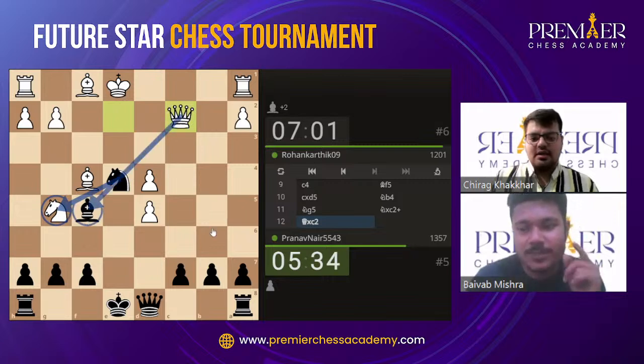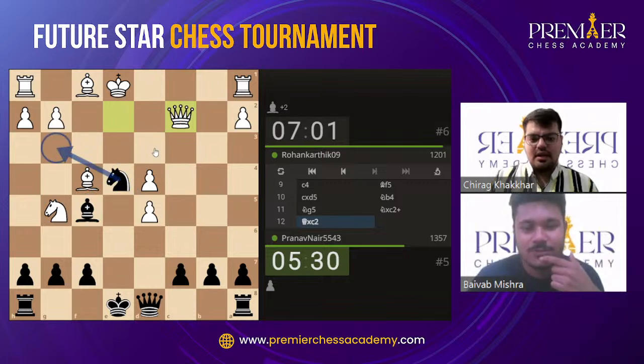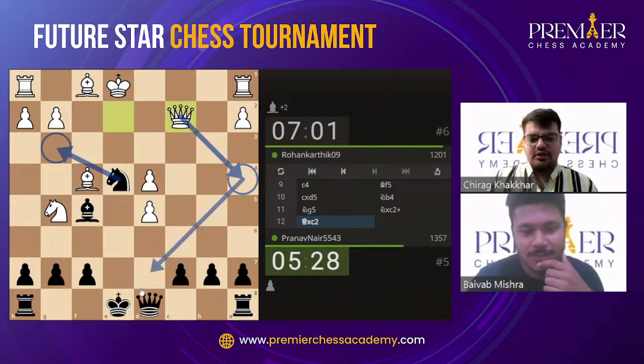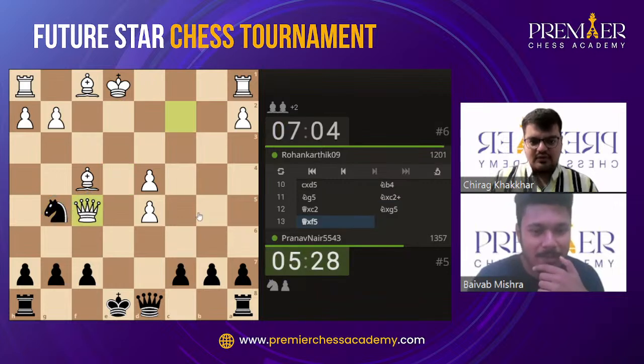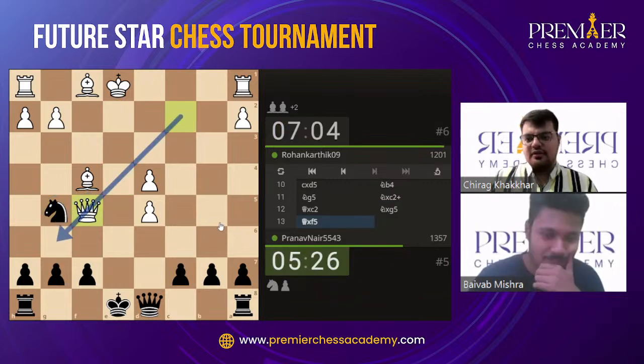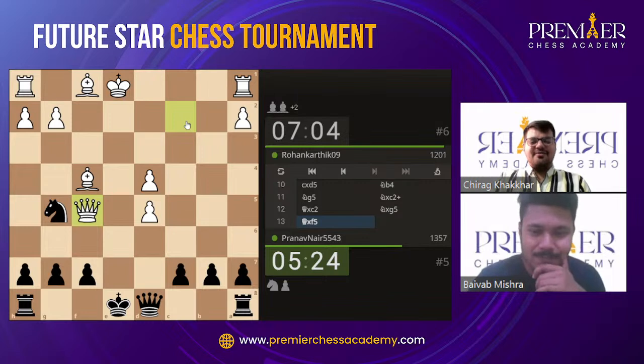Actually, I guess black has missed here that if knight g3, there is queen a4 in between move. So he's thinking of knight g3, queen a4 check. Okay, game for white. Yeah, see, I told you, this is what happened. This is how advanced beginner kids think.